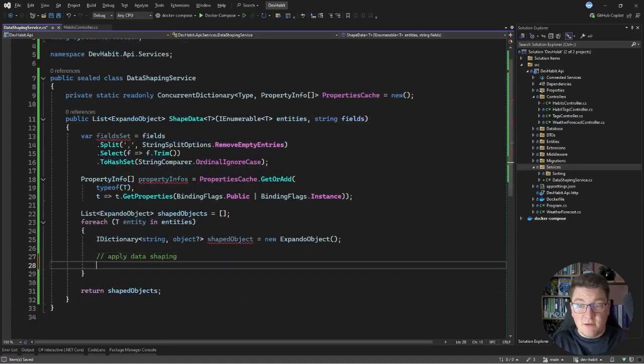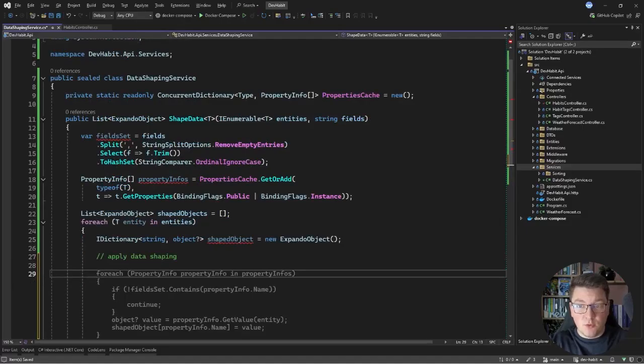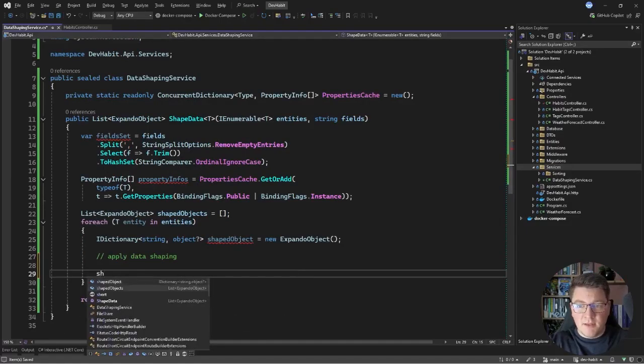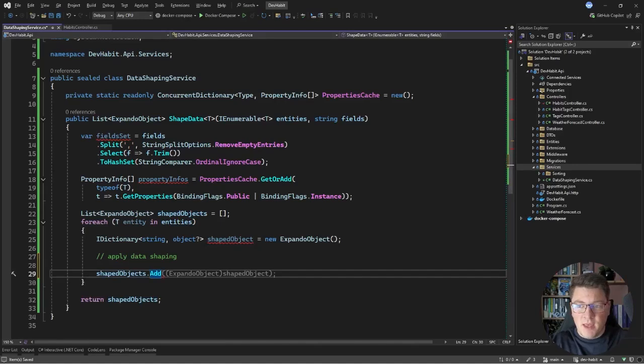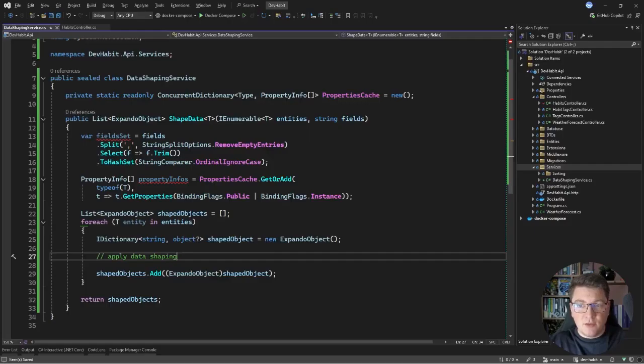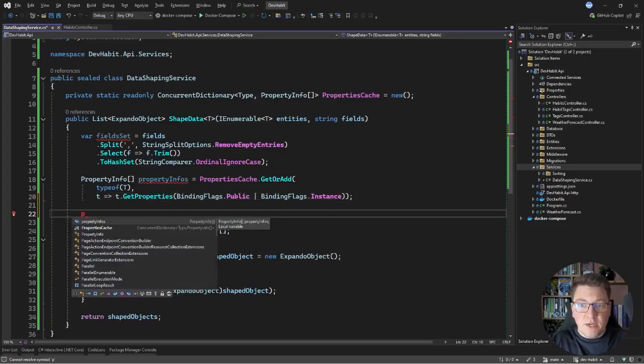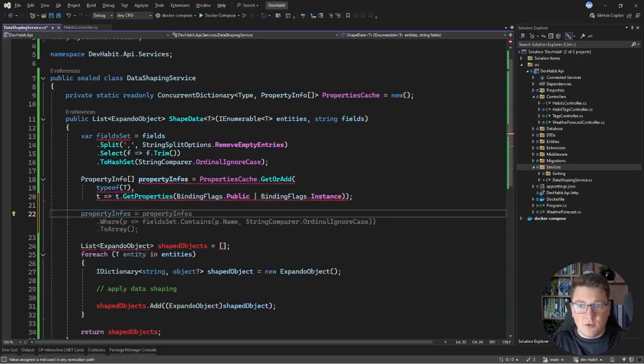So let's say I've applied my data shaping, which we are going to implement in a moment. Then I can take the shaped objects collection and add a new expando object inside by casting back my dictionary back to an expando object. And now how do we actually implement the data shaping? What we want to do is to only include the properties of this type into the expando object that are present in the specified fields. So I can modify the property infos collection by only selecting the property infos that are present in the fields set.